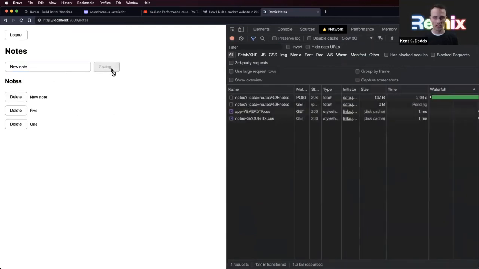We'd probably get rid of the pending state as well, or maybe you could do a pending state for the delete button or something. But yeah, there you go. That's how you do optimistic UI for the saving.